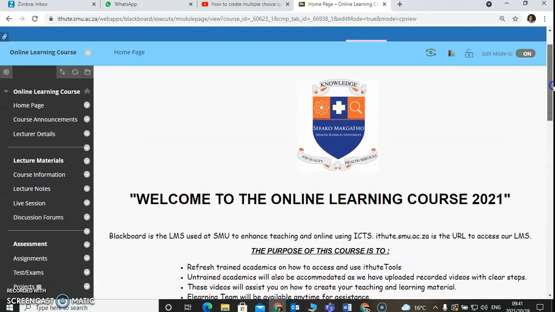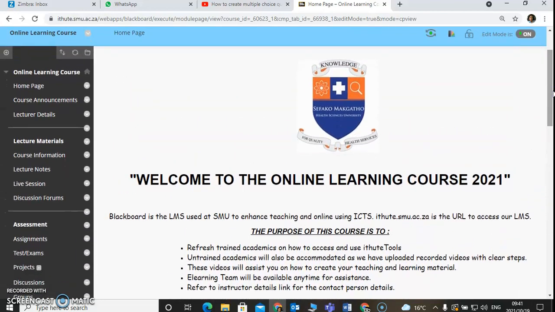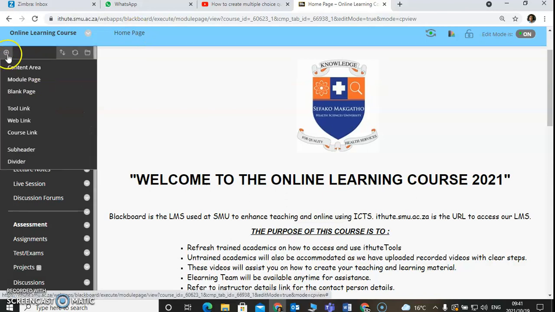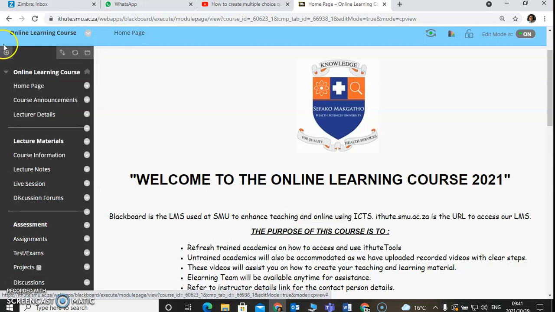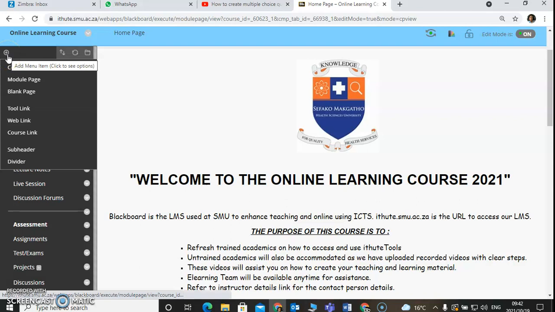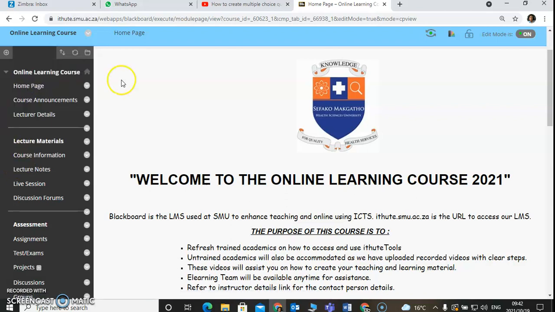So how do we create these links? On top of your course name, there is a plus sign. When you click on that plus sign, it has a menu of its own. It allows you to add a content area. It allows you to add subheaders, dividers, links, and all that stuff.